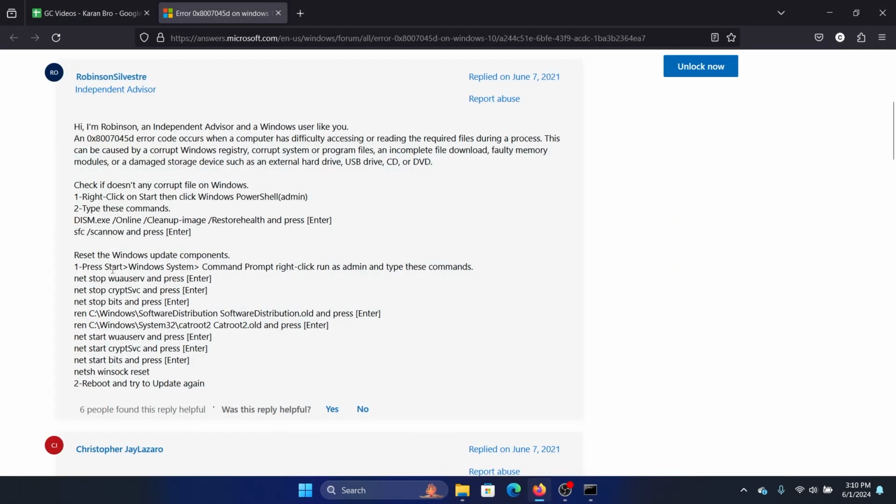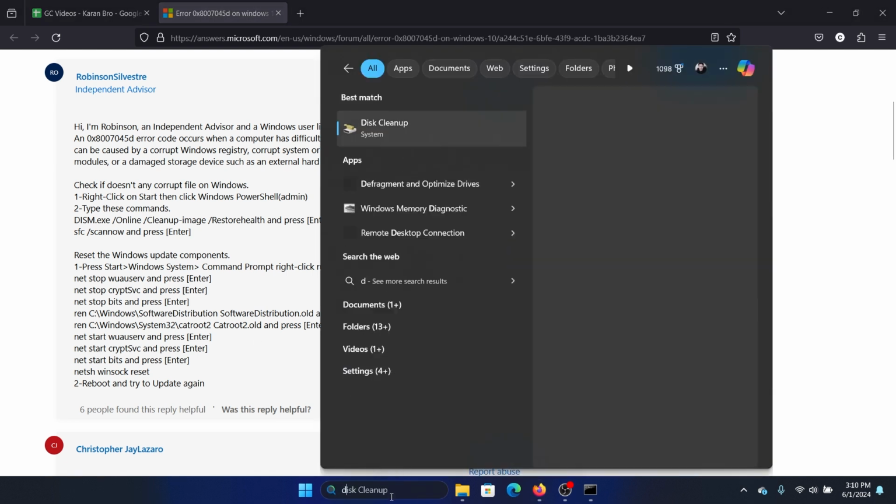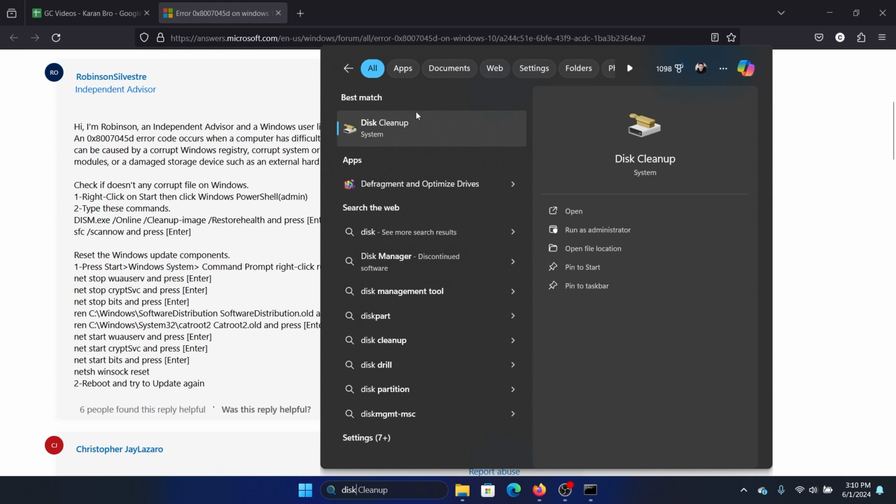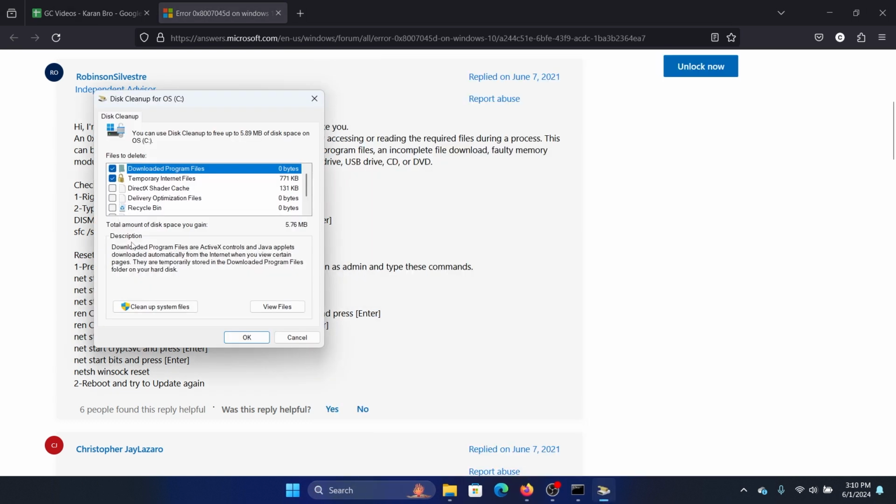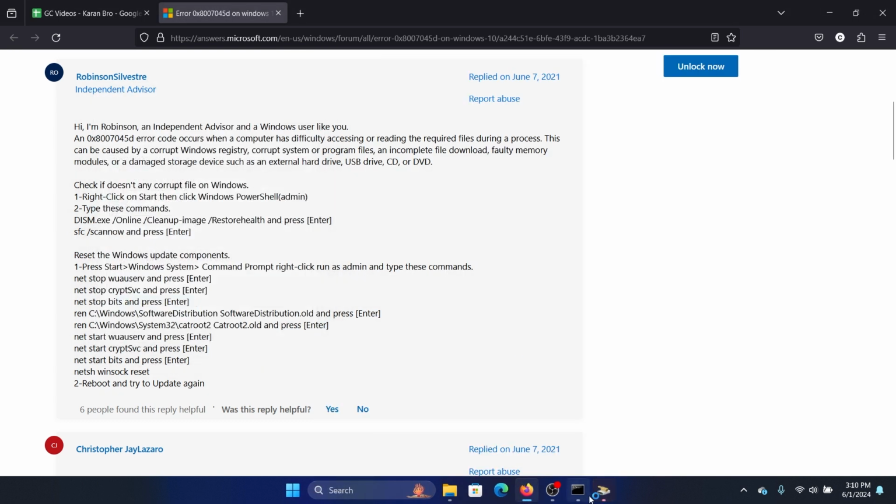The last solution is obviously to delete the contents of the SoftwareDistribution and catroot2 folders, and the easiest method for it is as follows. They say reset Windows Update components on Microsoft Answers, but they are also deleting the contents of SoftwareDistribution and catroot2. Now the easiest method is to search for Disk Cleanup in the Windows search bar and open Disk Cleanup, and then click on Clean up system files.